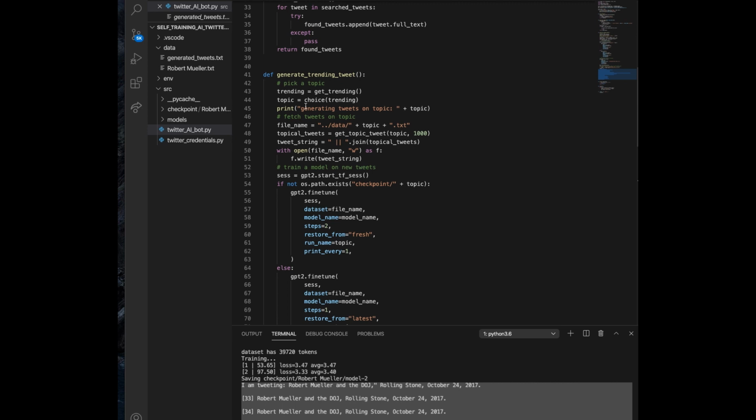I thought some other people might get a kick out of the notion of being able to use GPT-2 to generate tweets on trending subjects without having to read a single tweet or do anything. Do it all in code.